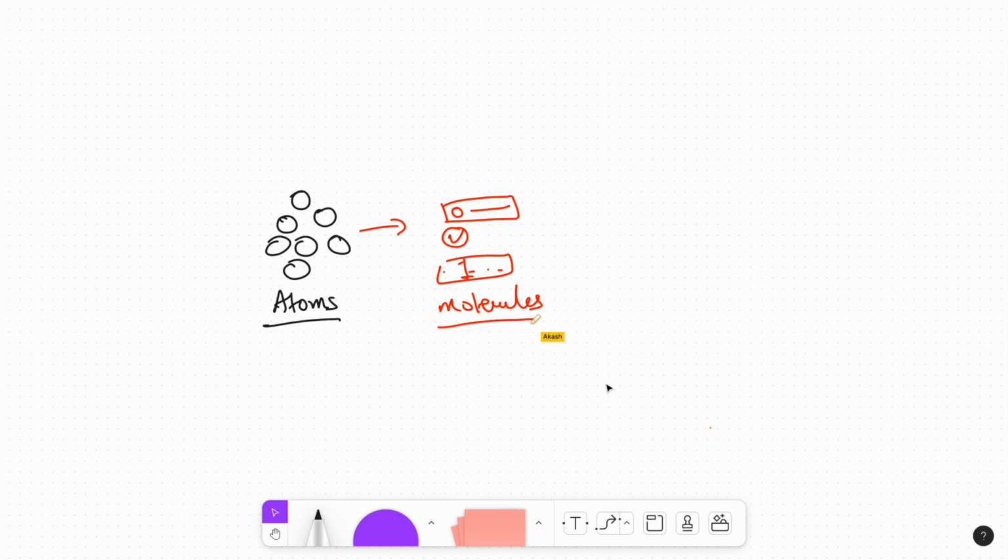The next thing is when these molecules combine, they create something known as organisms. And these organisms are basically your headers, your modals, your sidebars, etc. So these are known as organisms.